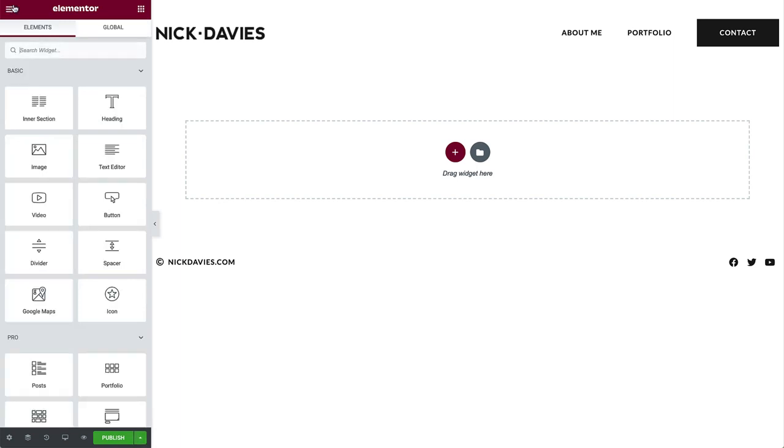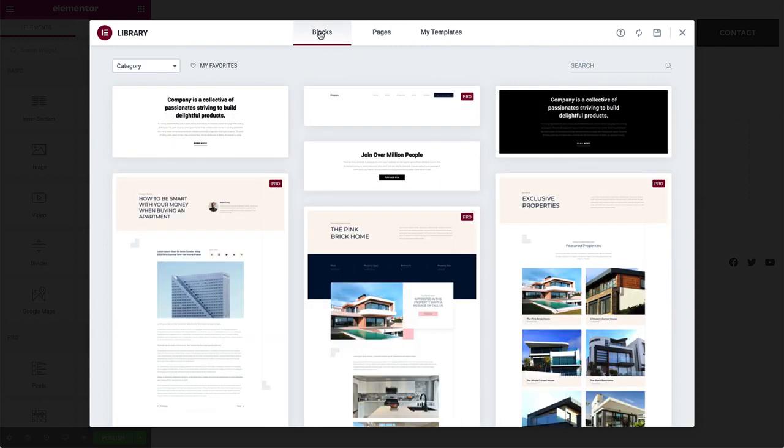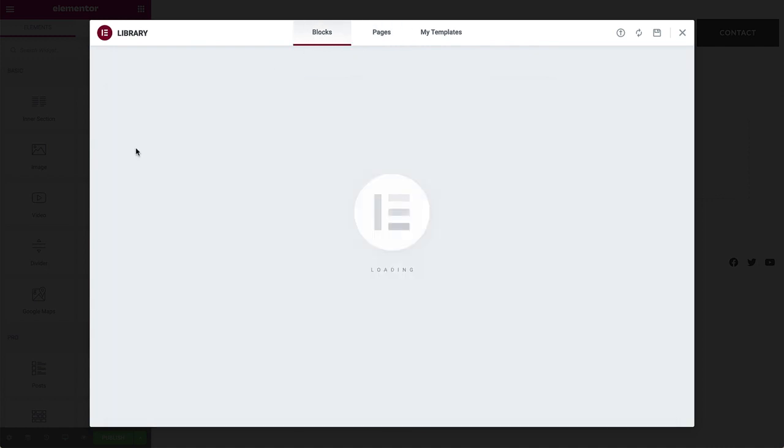Now let's take a closer look at how pages are built. There are two ways you can start. Let's begin with the library. Here you can preview Elementor's pre-made blocks and pages, as well as your own templates, and insert them into your page. I'll go ahead and insert this block so you can see.